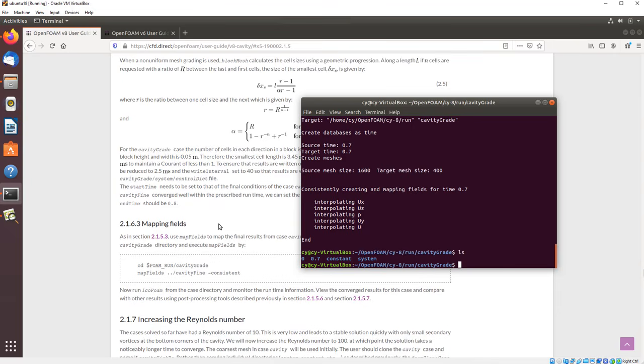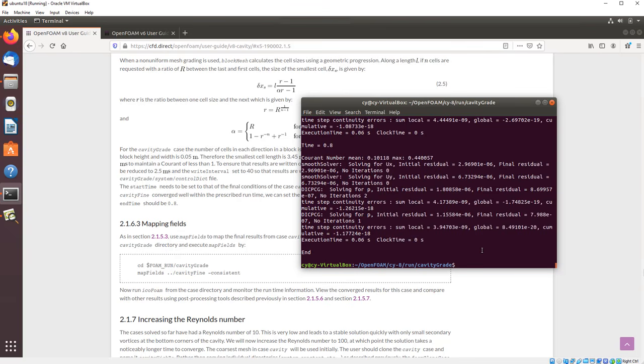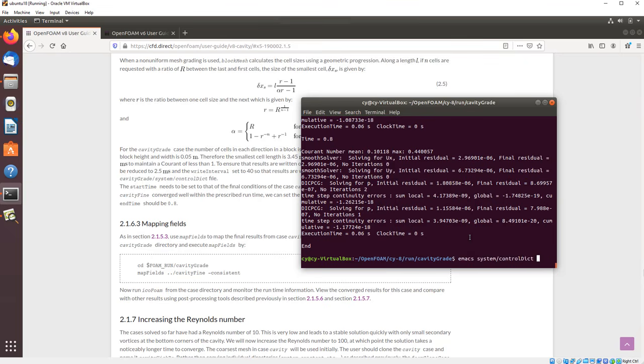Now we can run OpenFOAM. It's actually very fast because we already calculated most of that. And we can have a look at the results. So paraFoam.